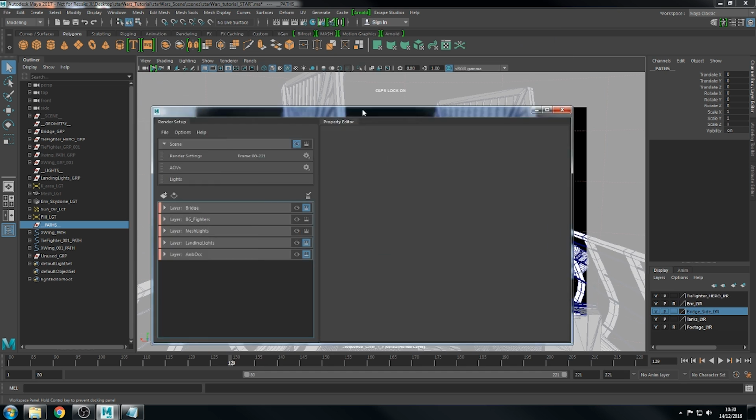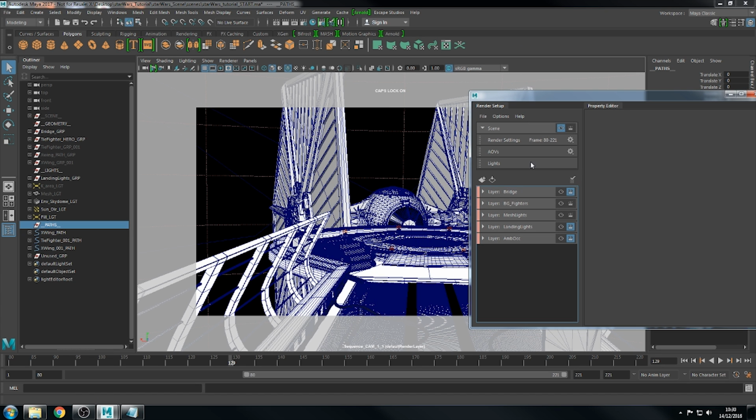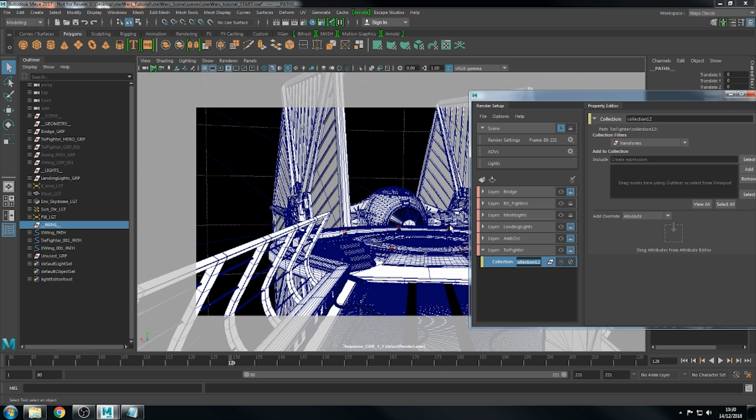So if we open up our render settings, just going to make that a bit smaller. The first thing I want to do is create a new layer. Click that button there and it's going to open up render setup layer 1. And I'm going to call this TIE Fighter. Now what we need to do is create something called a collection. And these collections give you control over the overrides you're applying in each layer. So we're going to create a collection, and I'm going to call this TIE Fighter Renderable.